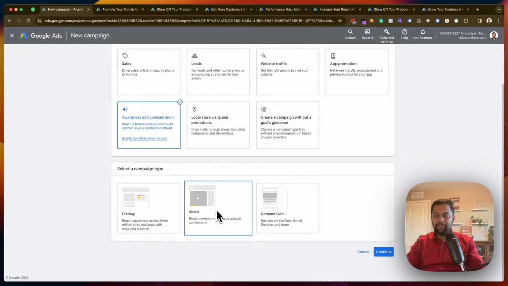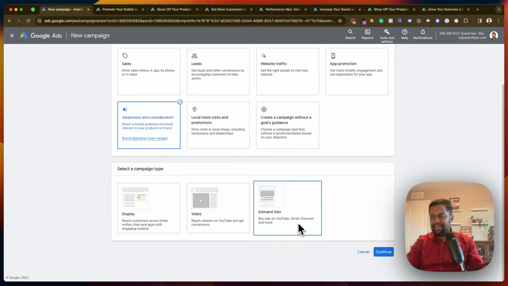The next option is video. This is when you want to use YouTube as the ad platform. And then you have demand generation. I almost don't use this option a lot because, again, the only platforms over here are YouTube, Gmail, and Discover. So I don't typically use this.